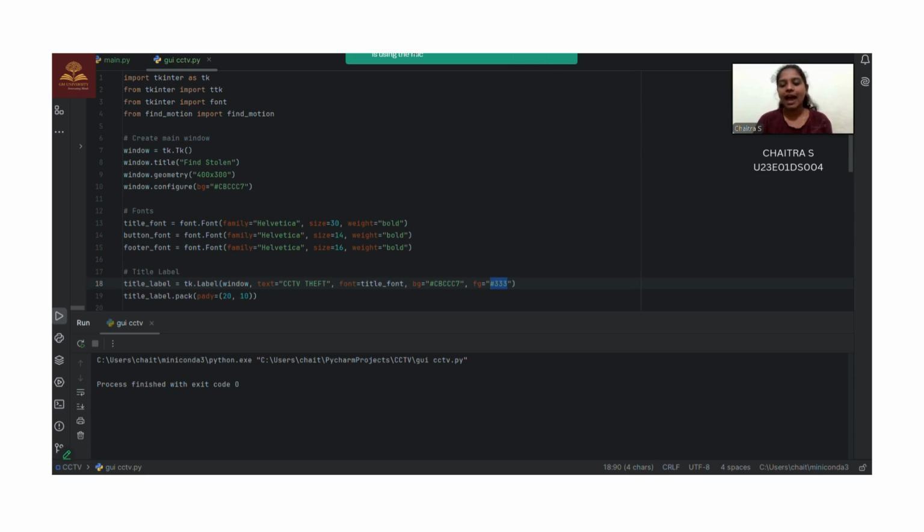Hello all, I'm Chaitra S, studying in GM University, Davangere. Today I am here to explain the code on CCTV theft detection and come out with an output of theft detection. So, let me start the line by line code explanation.